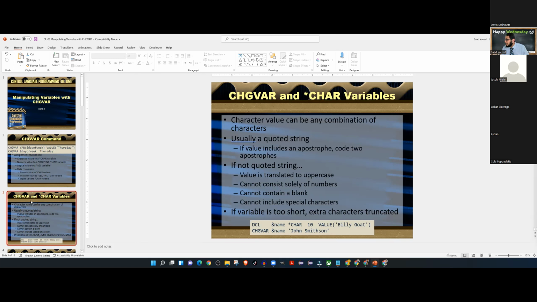Do we use double quotes or single quotes in CL for a string? Good. If not a quoted string, the value is translated to uppercase, cannot consist solely of numbers, cannot contain a blank, and cannot include special characters. Only if you use a non-quoted string would you have to follow these rules. If the variable is too short, extra characters are truncated, okay? For example, the author meant to say that if the size of the variable is too short, the extra characters that overflow the size of the variable get truncated.